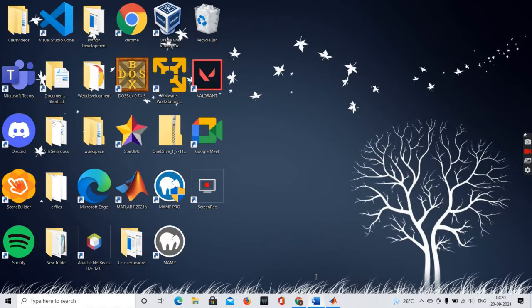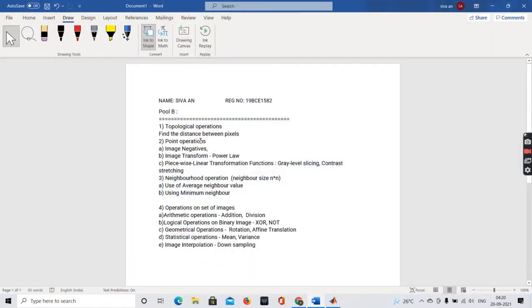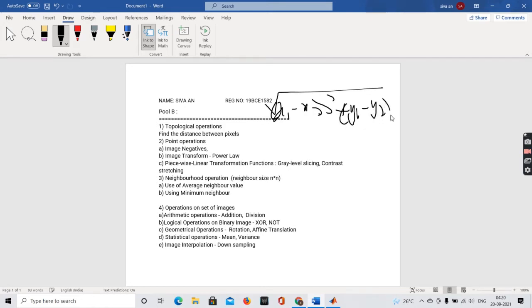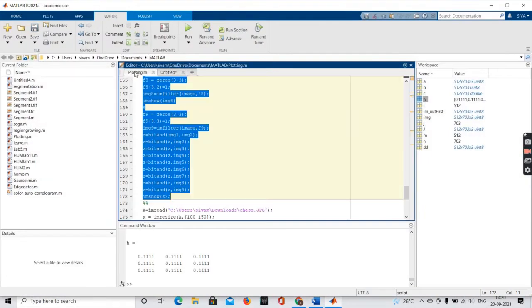So these are all the problems that we'll be solving using MATLAB. Let's get to the first question: the topological operation, distance between two pixels. We know the distance between two points is the square root of (x1 minus x2) the whole square plus (y1 minus y2) the whole square. We'll be applying the same thing in MATLAB. Let's write the program here.